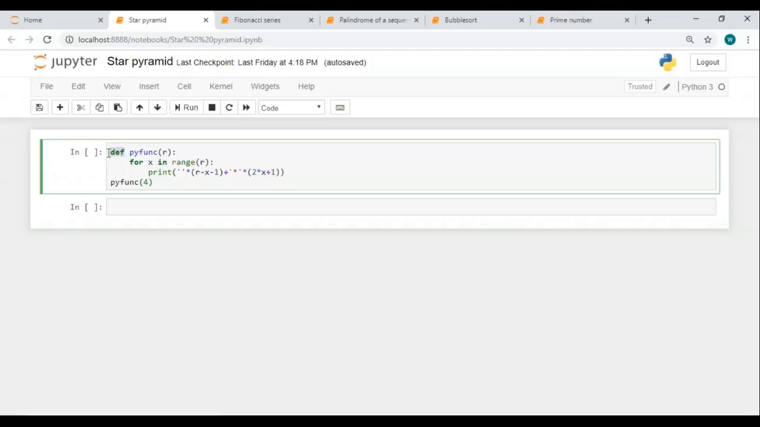In the first line of my code, I've actually defined a function. To define a function, all you have to do is use the def keyword and give some name to your function.